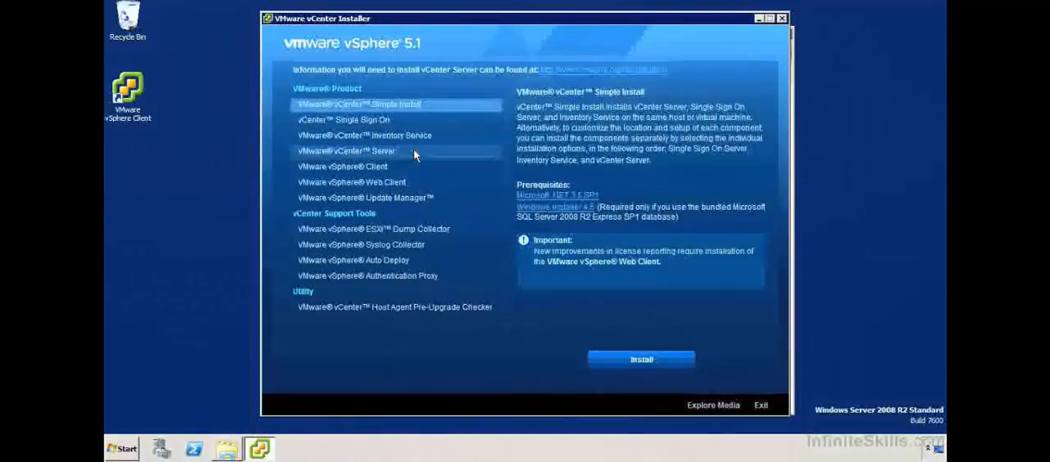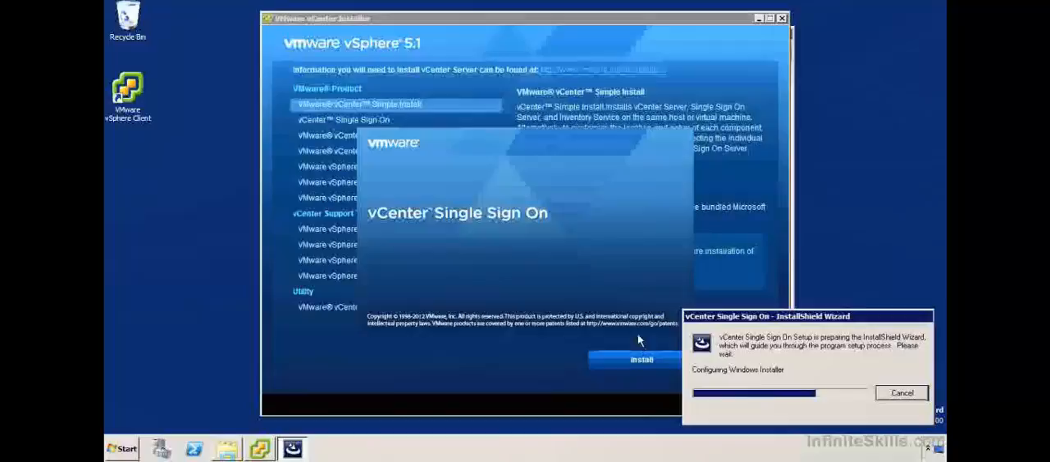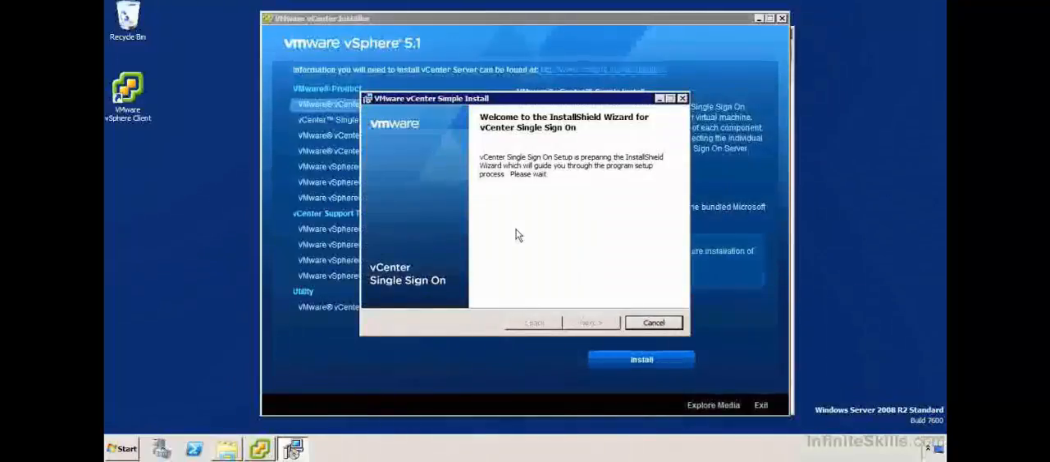So the easiest way to get all those three things installed together is to run the vCenter simple install process. We could install these all individually on the local server, or we could potentially distribute these onto other servers that I was mentioning. So in this case, I'm going to run through the simple install, and I'm just going to click install here. It goes into the single sign-on service, then it's going to give us the inventory service, and then it's going to give us the vCenter service.